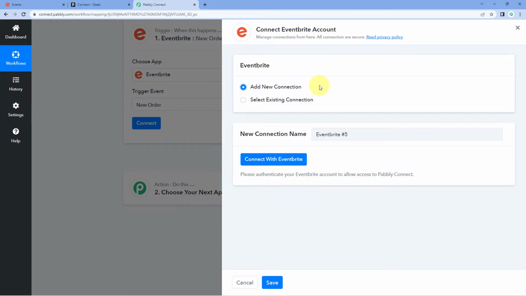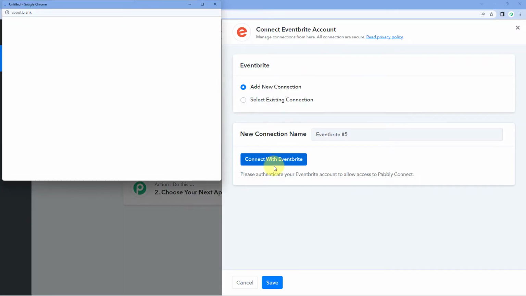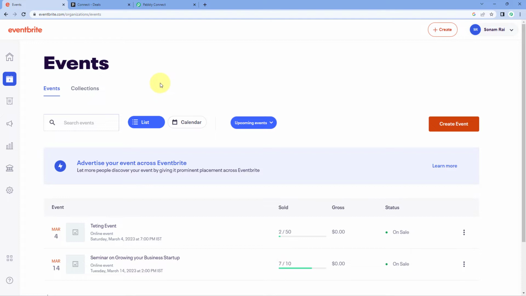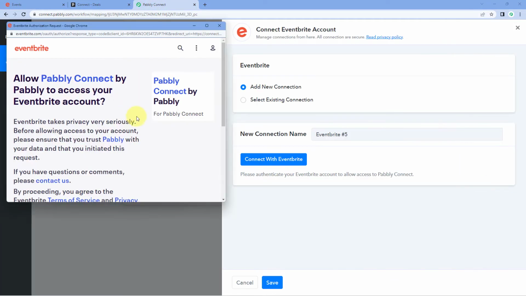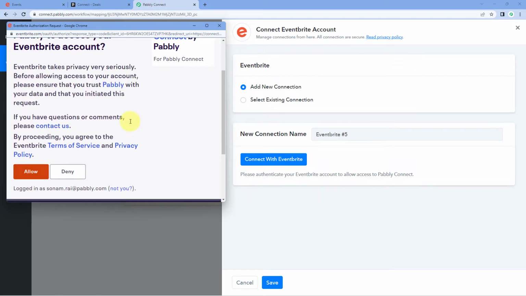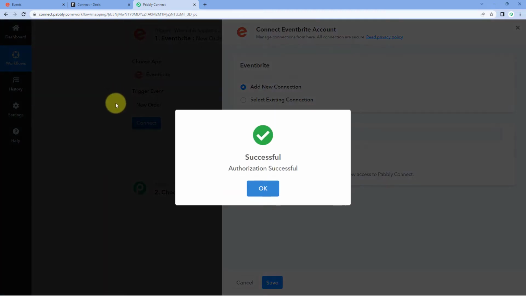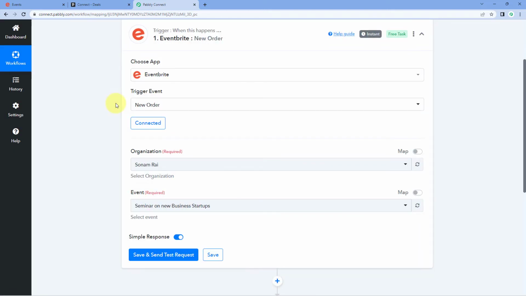So here we have to connect our Eventbrite account with Pabbly Connect, and to make this connection, click on this connect with Eventbrite button. Because we have already logged into my Eventbrite account in my browser, here you can see the same account. Here it is asking us for the authorization permission. Just click on allow and we will see our Eventbrite account get connected with Pabbly Connect.